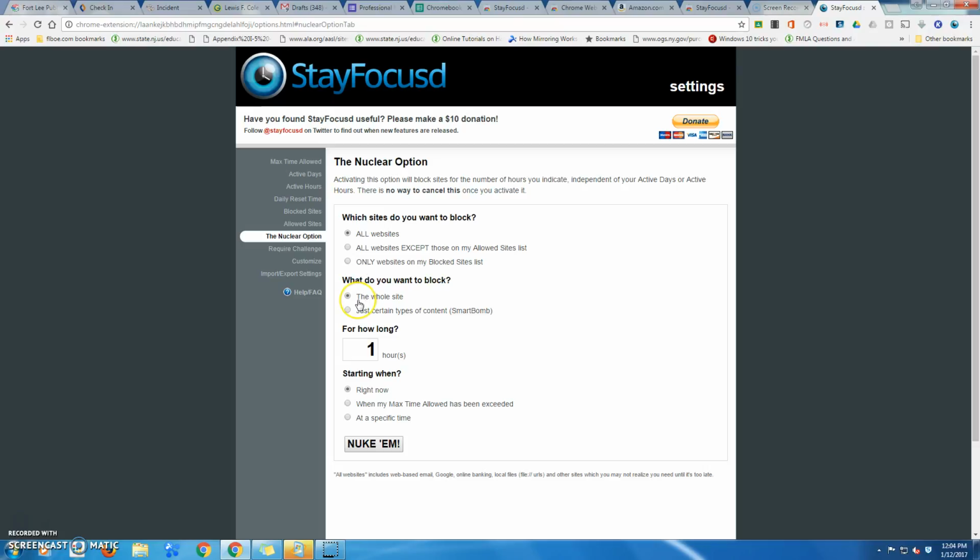And once again here, it does give you the option. Are you blocking the whole site? Are you blocking all of Facebook, all of Instagram, whatever it is that you have, or just certain types of content that's there? And for how long are you going to block it for? For the next hour, for the next 2 hours? So this would be really good.